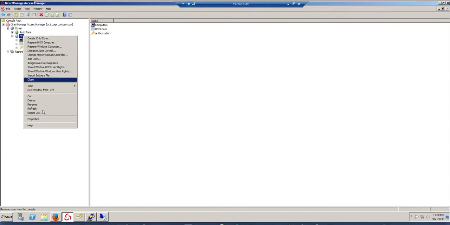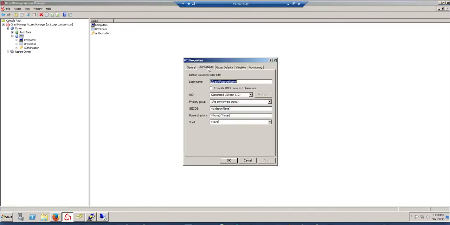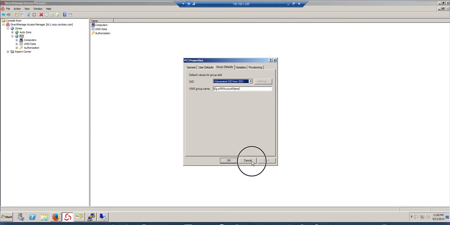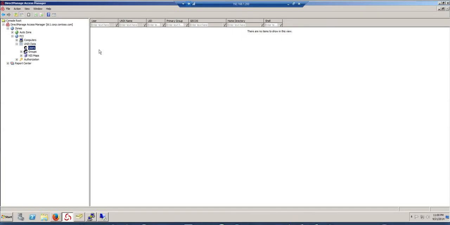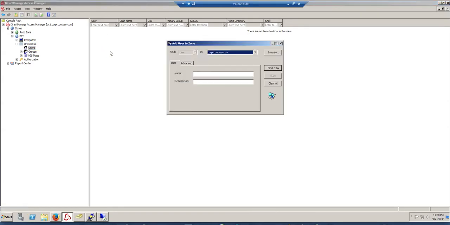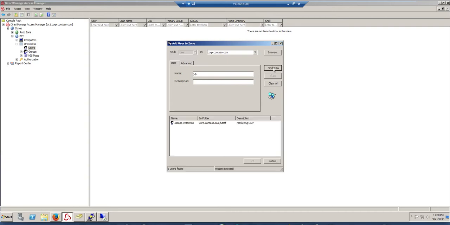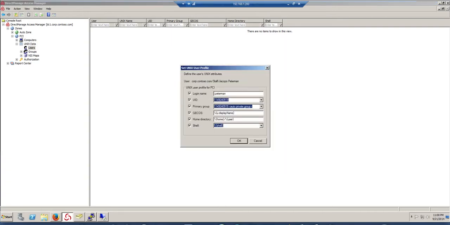I'm going to review quickly the identity. I'm good with this, group defaults and identity defaults. The first thing I'm going to do is quickly UNIX-enable my user. So that's going to be j.peterman. And what I'll do is, this looks good to me, so I'm not going to do anything to it.